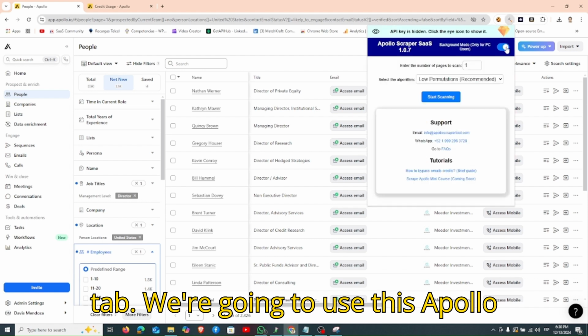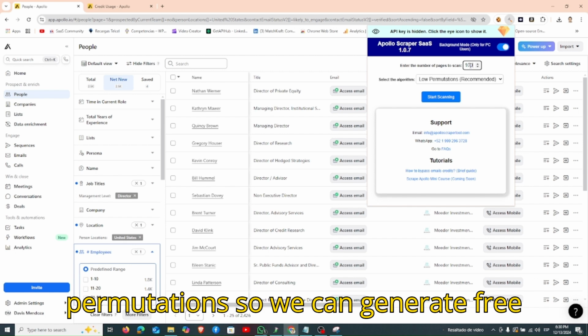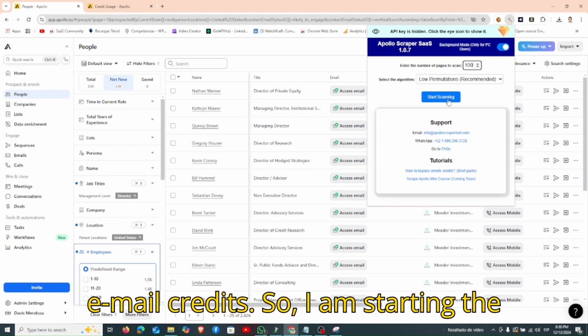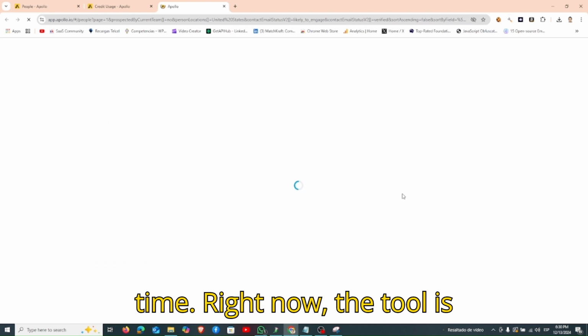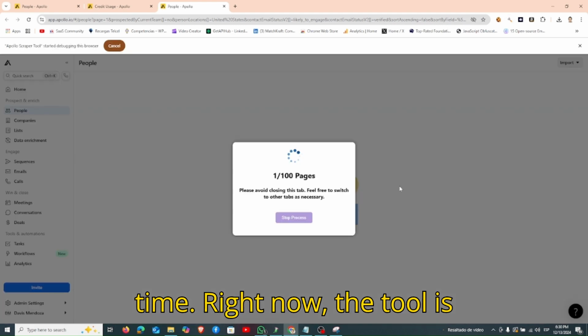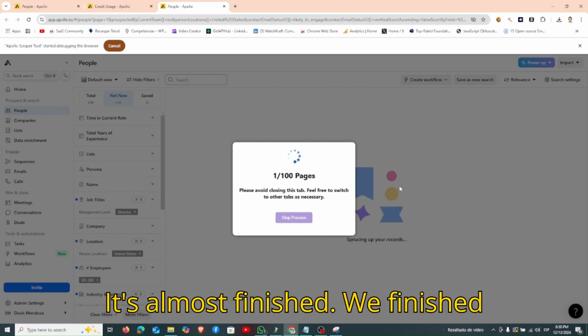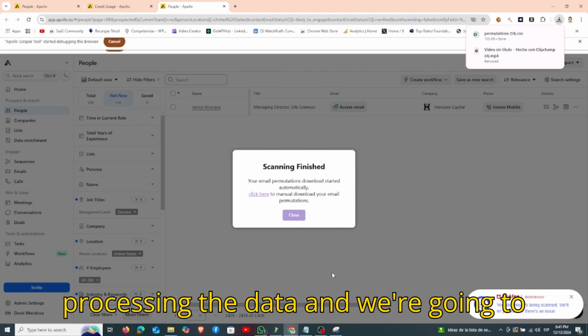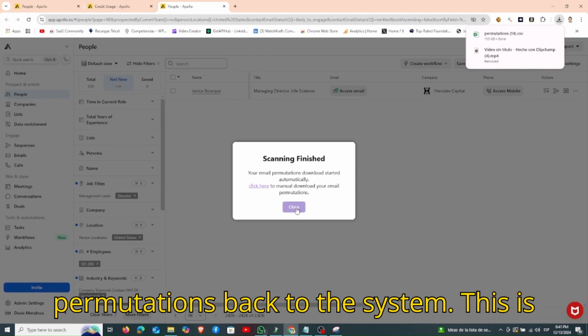We're going to use this Apollo scraping tool. So here I will create permutations so we can generate free email credits. So I am starting the scraping. We have to wait a little bit of time. Right now, the tool is scraping data. We have to wait some time. It's almost finished. We finished processing the data and we're going to close this, and now we can import the permutations back to the system.